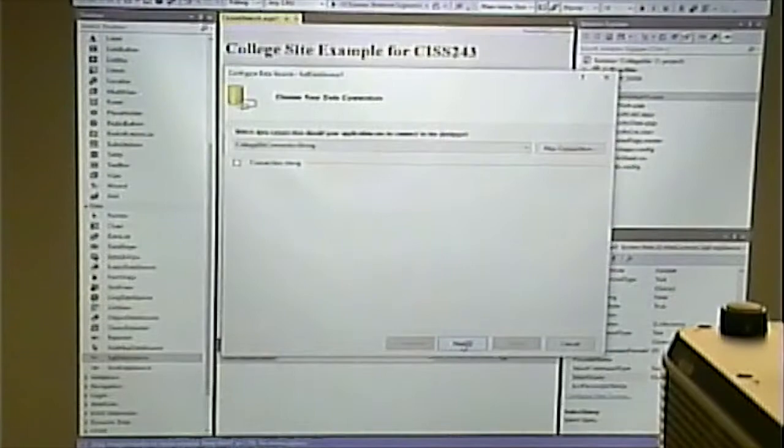Okay, we're going to go to lab and do this. Hopefully I won't have this problem in lab.